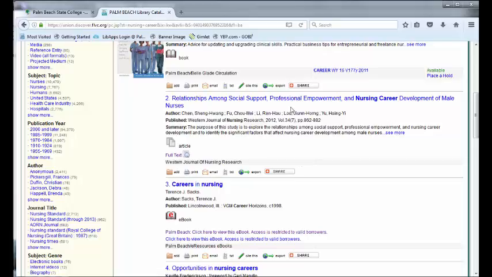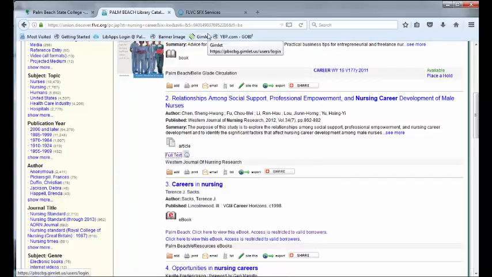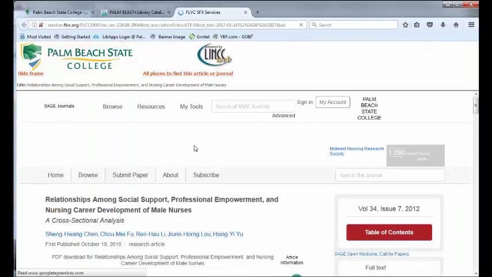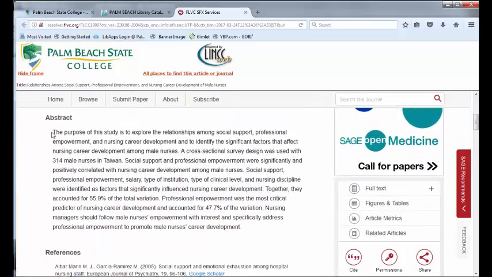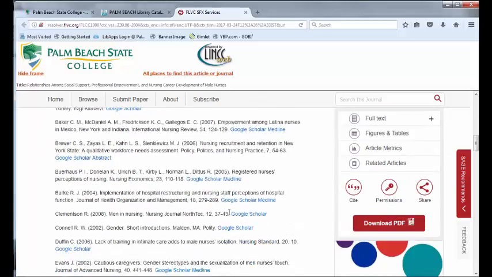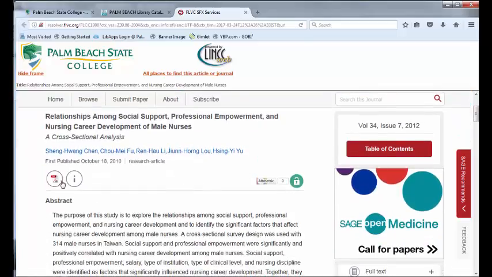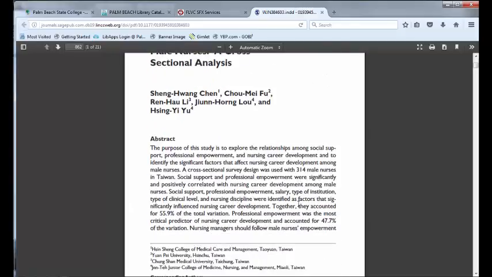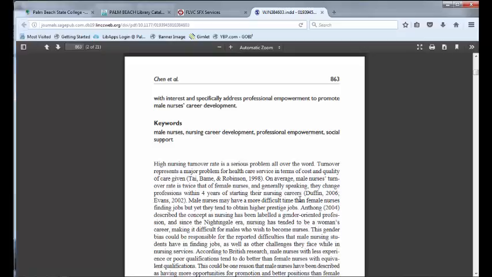So in order to access this article here, you would just click on that full text icon, and it brings up more information about that article. So in this case, it has the abstract, and the abstract is basically a short summary of what the article is about, and then it has their list of references here. To read that full article, you would just click on this little PDF download icon, and you can see here it brings up the full text of that article.